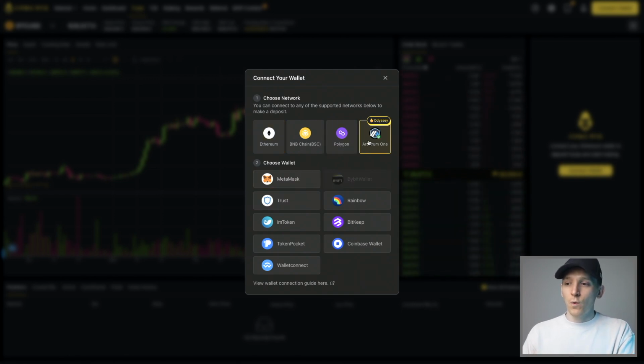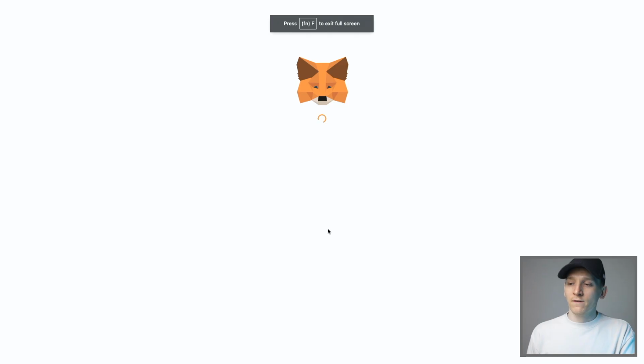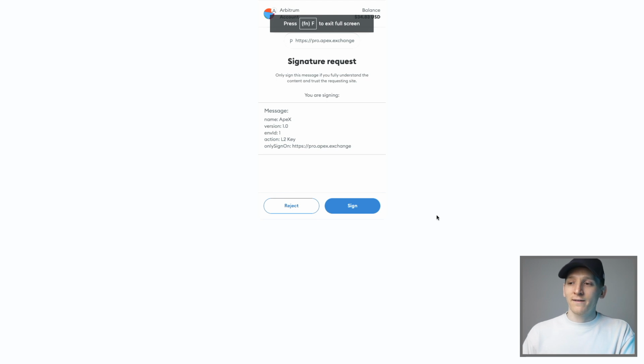I'm going to choose Arbitrum 1 and I'm going to choose MetaMask here. Like I said, if you don't have a MetaMask account, link in description to get one set up and how it works. Now, what you have to do here is you have to connect your wallet and you have to verify your ownership of the wallet. This doesn't use any gas fees, but if I send a request right here, I can choose remember me as well. So I'm going to send requests. It's going to go through to my MetaMask and it's going to say, do you want to sign this transaction? I'm fine with this. Doesn't cost any money or anything. You just have to sign that you're actually making sure that you own the wallet here. So I'm going to sign.